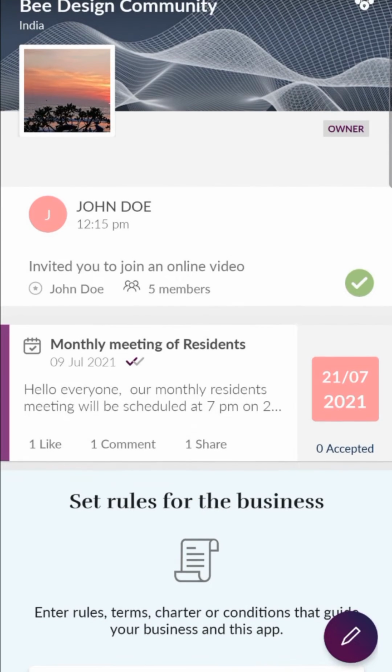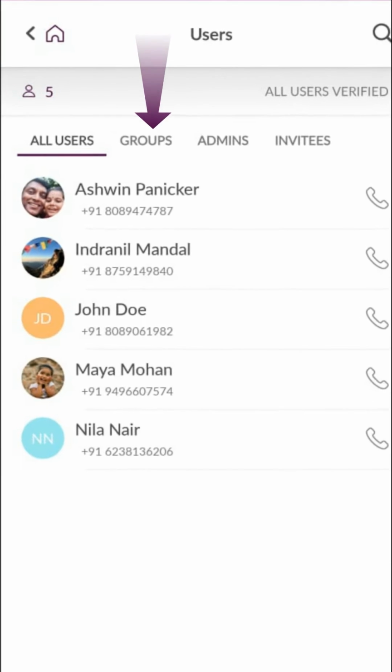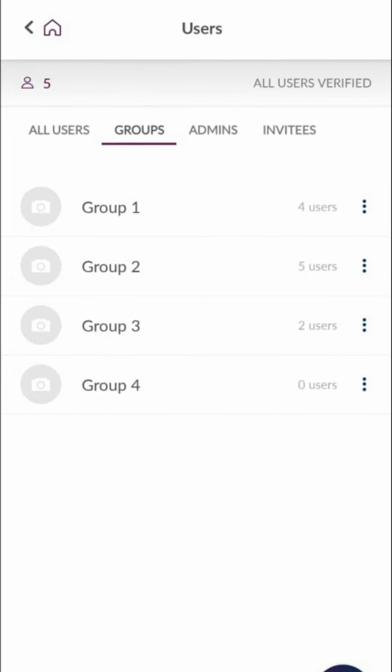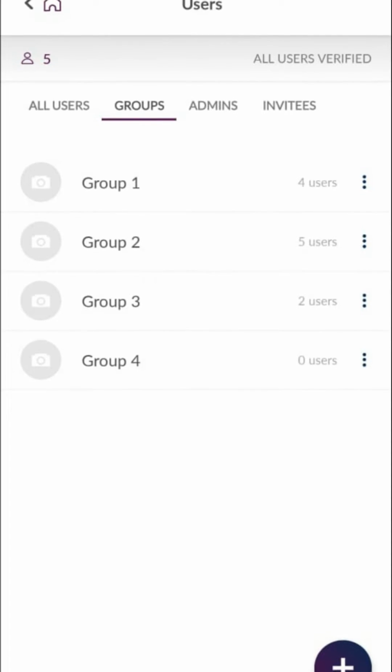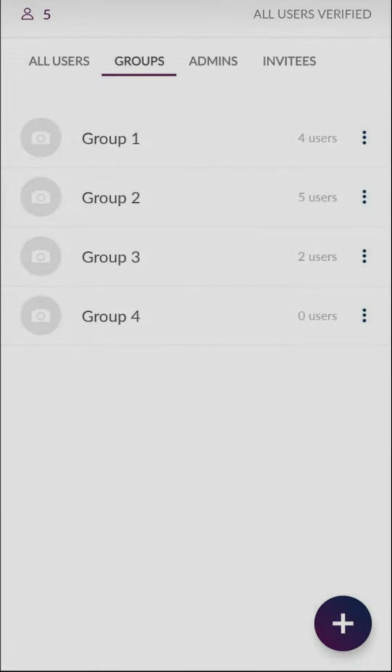Before you mark attendance, ensure there are groups created in your app. Click on Users. Select Groups. Create groups and add users first. If you have already done this step, let us move forward to the attendance marking feature.